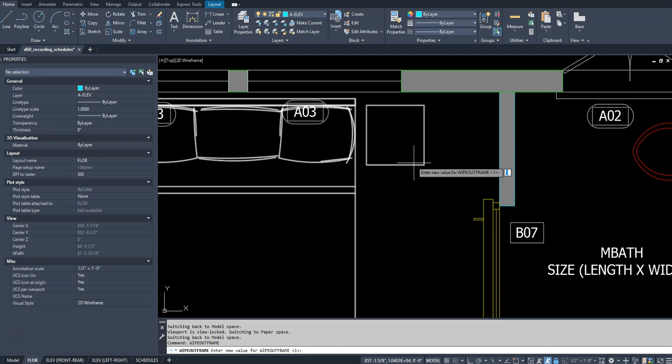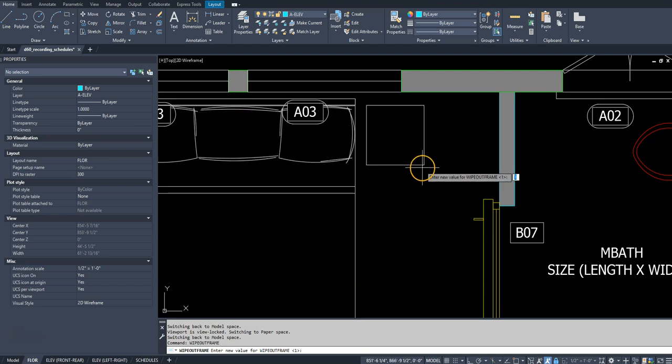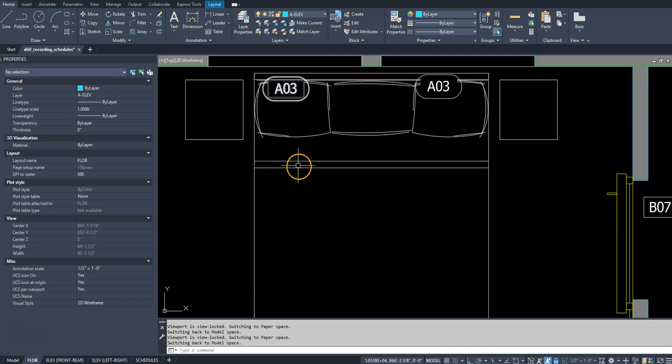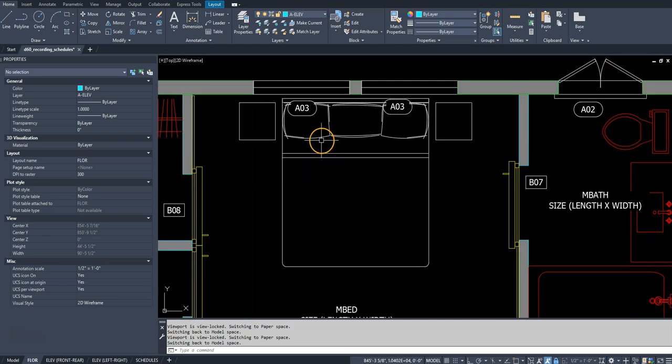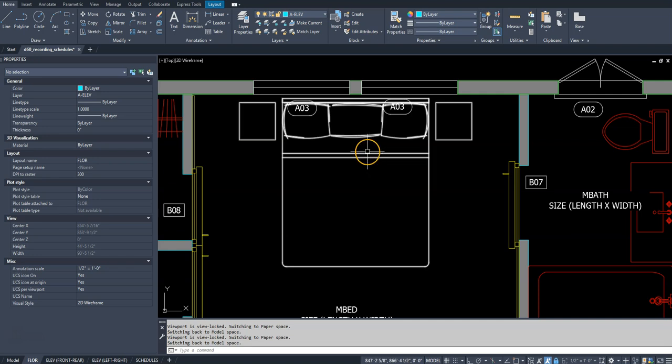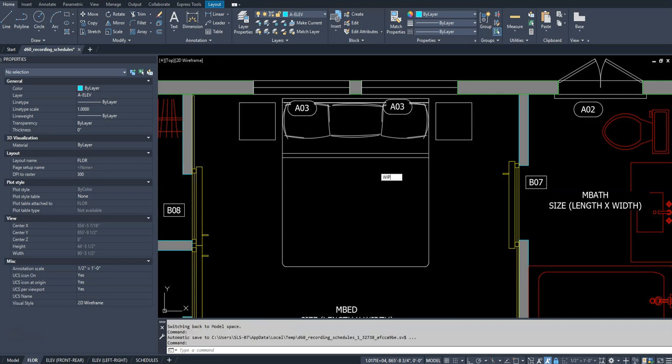So wipeout frame, and so you're aware when wipeout frame is set to 1, that means it's on, and if we set it to 0, it's going to turn it off. And when we turn it off, you will see the frame disappear, but that area is still masking what is underneath so that we can then read the text. Okay? To turn it back on, if for whatever reason you wanted to see that window frame, we would type wipeout frame, and again 1 to turn it back on.